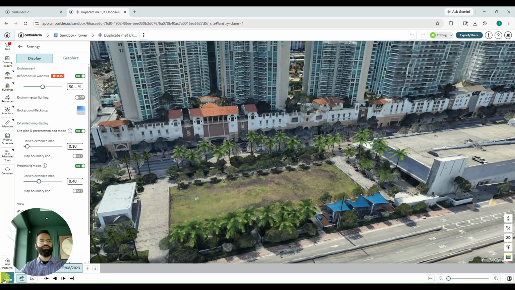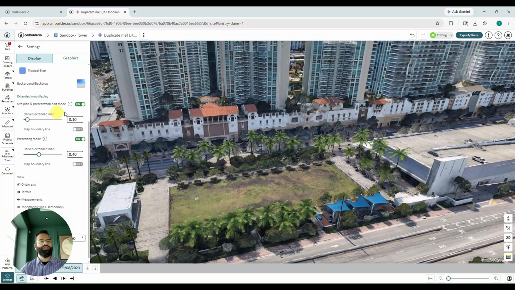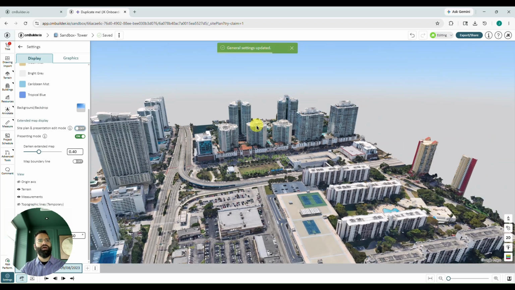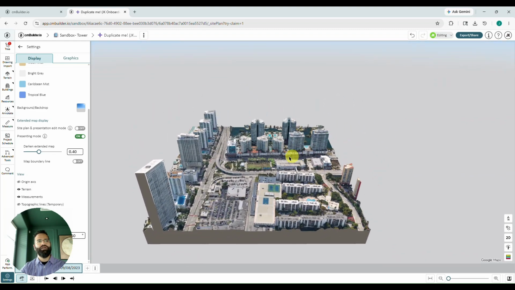Next, we have settings. The settings page has a display tab and a graphics tab. From here, we can change our display and graphics settings. We have things like reflections in windows, environmental lighting, background and backdrop, as well as the ability to display or not display the extended map. Now, I should note that the extended map is only available for projects that use Google Maps. It's not available for the Mapbox project.